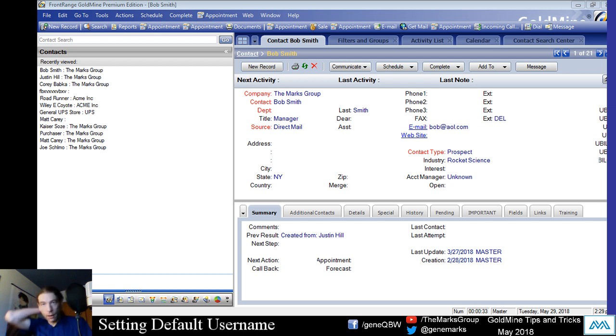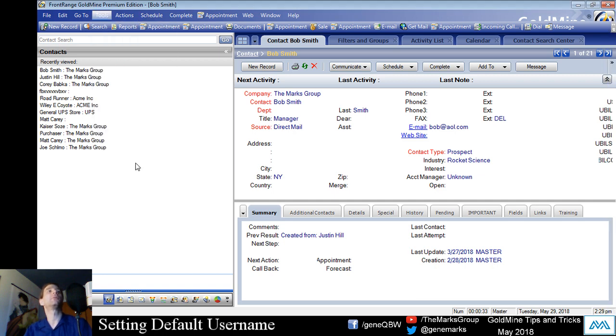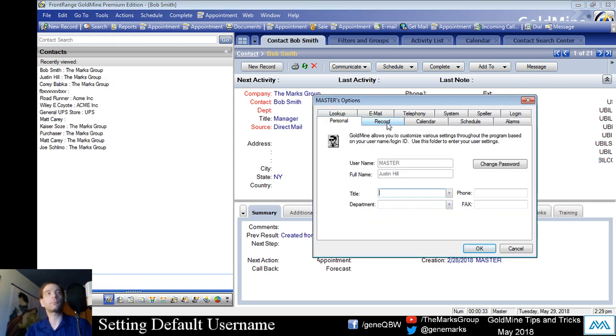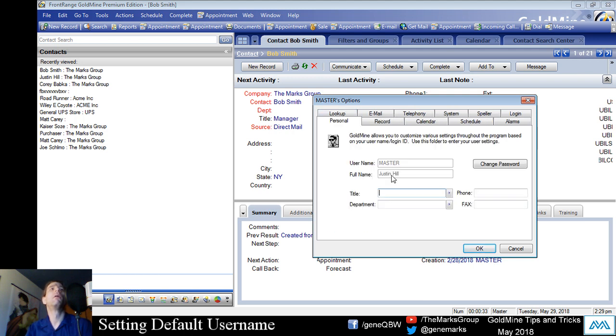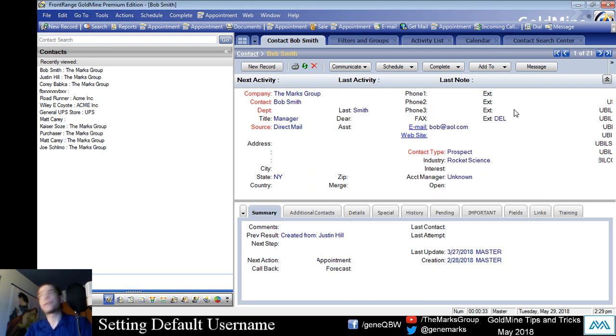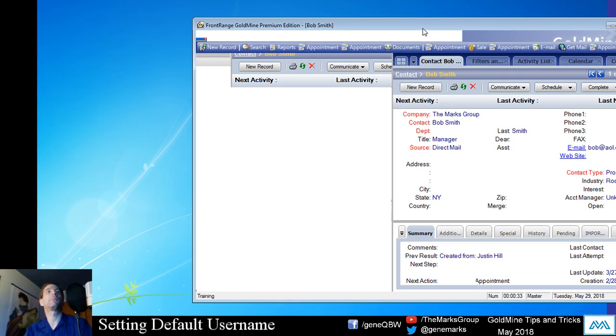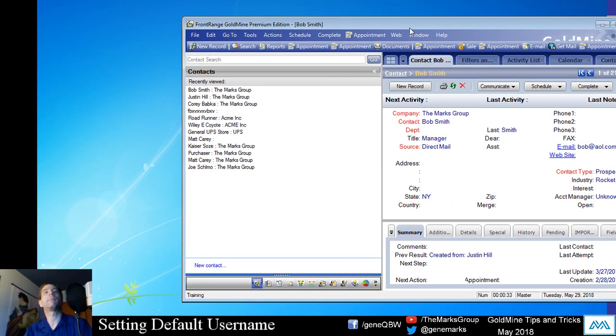We're going to set our default username. Now, the way we do this, well, I guess there's a couple ways. Wrong window as usual. Okay, so to set the default username, let me go ahead and kind of shrink this down a little bit so I can get my desktop.